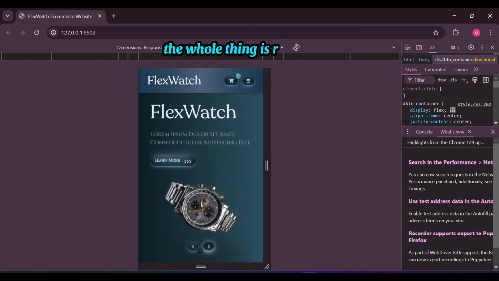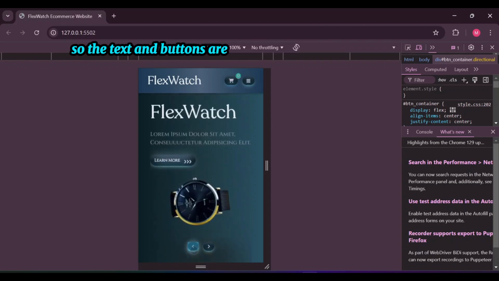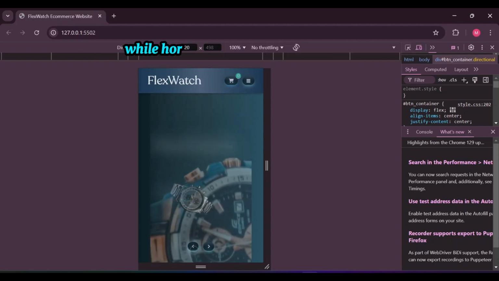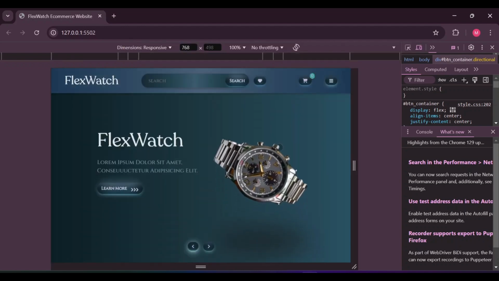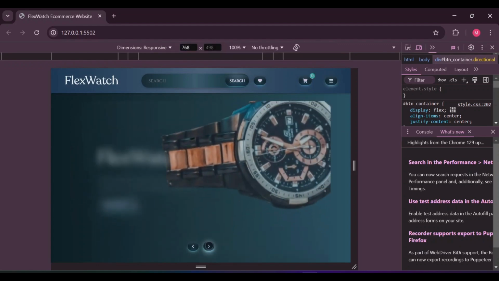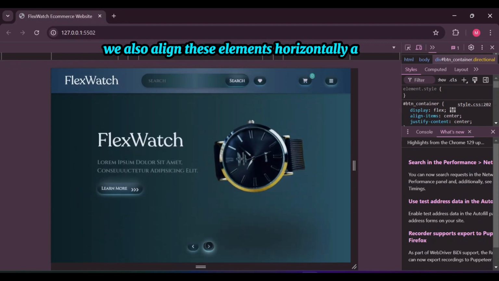The whole thing is responsive, so the text and buttons are vertically aligned on small screen while horizontally aligned on large screen. For medium screens of tablet, we also keep these elements horizontally aligned.